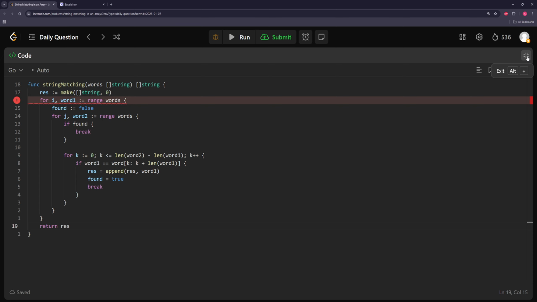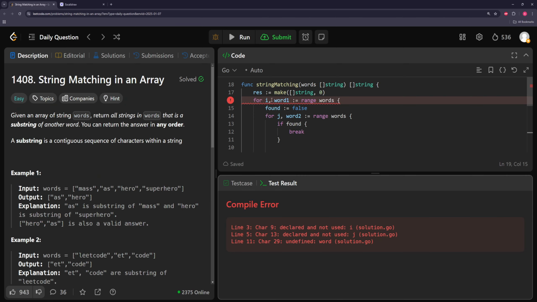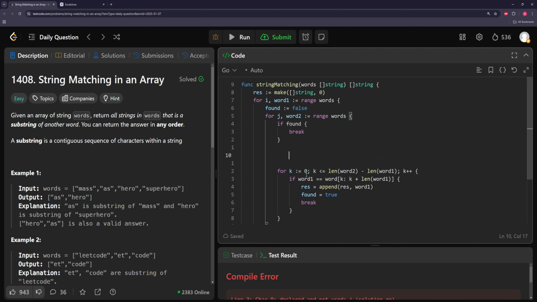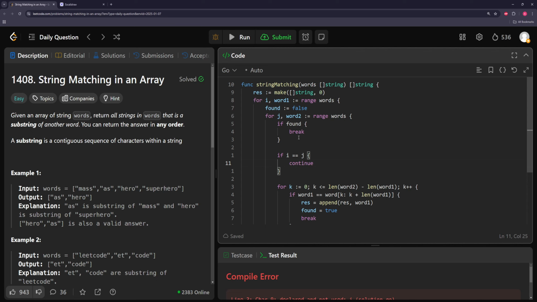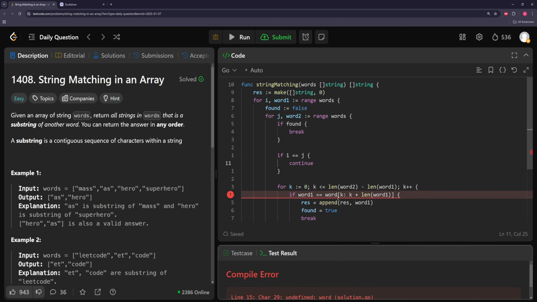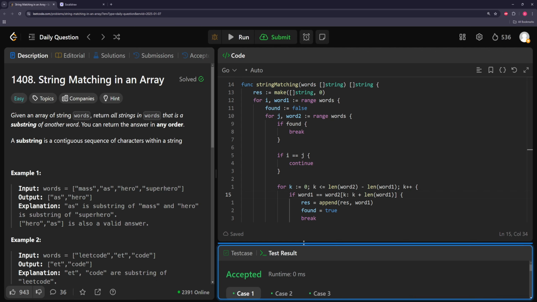Let's see the problem. Okay, so we didn't use i. Oh yeah, so I forgot one more thing. If the words we're comparing are at the same index, we shouldn't look for that, right? We shouldn't look to see if a word is in itself. So if i equals j, we'll just skip that iteration and go to the next one. Okay, I think this is word2. All right.